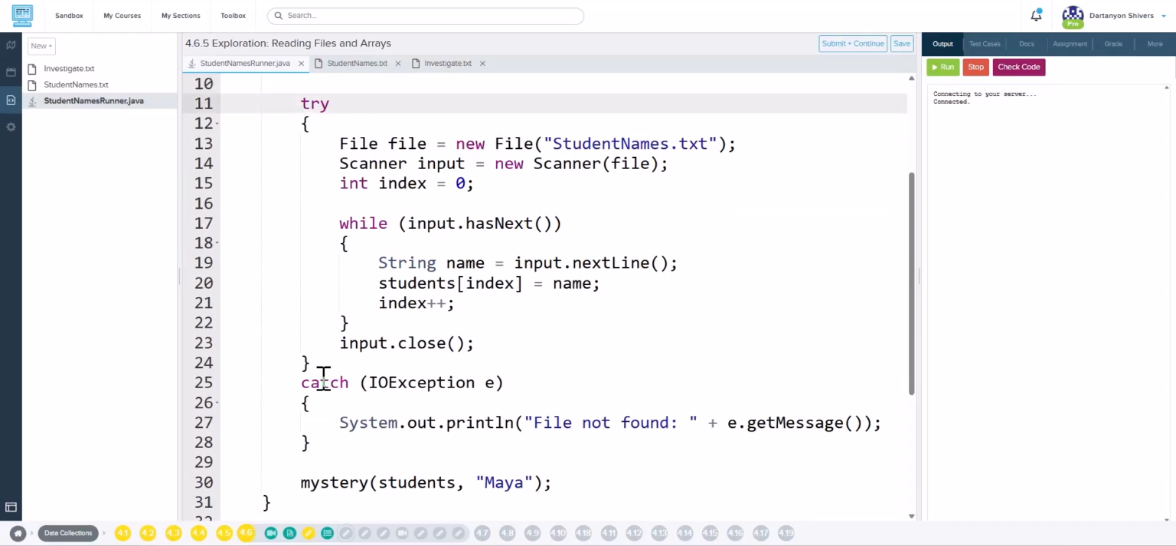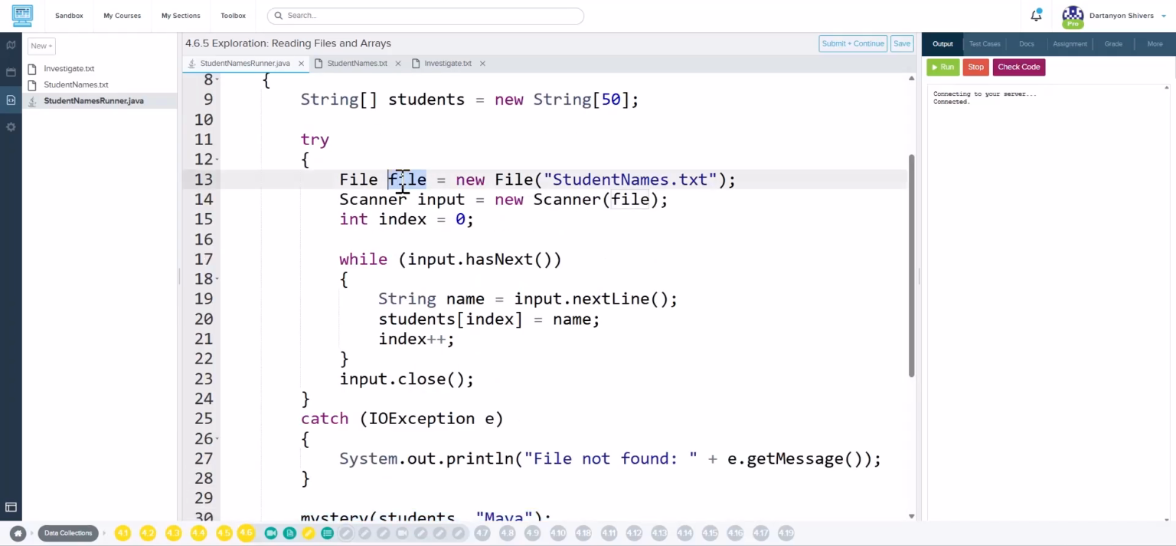So we have a try catch statement. We are printing a message if the file is not found, right? So if this doesn't match up with the file name over here. And then we have this call to a mystery method later. But inside our try structure, we create a file, we create a scanner, we pass in that file that we just created, and then we're creating a variable called index, and we're initializing it to be 0, and this is an integer type variable.